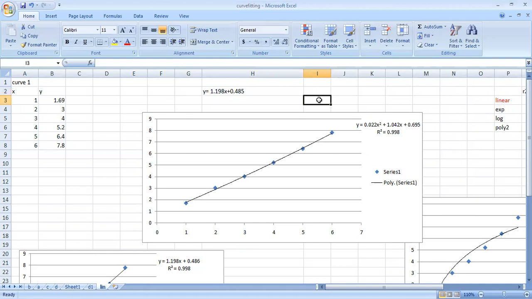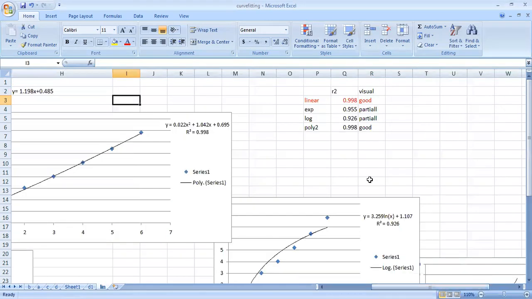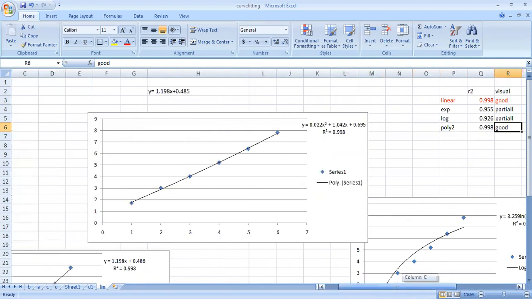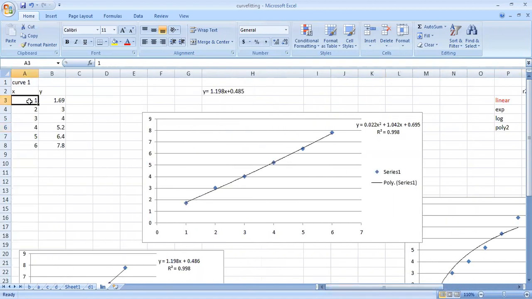In the assignment, I will give such relations and the data, and you need to find the base relation based on the criteria: whether the R square value is high, as well as visually it is passing equally through the points. So we predict the base relation. There can be n number of relations, but the base relation is linear, with a very high value of R square, very near to 1, and visually also it is passing equally through the points.